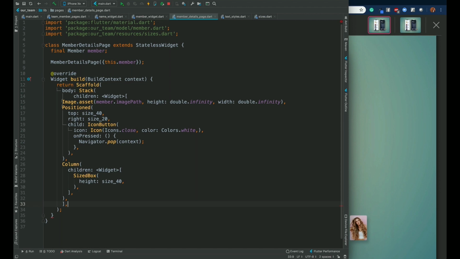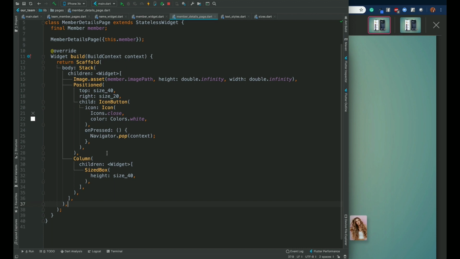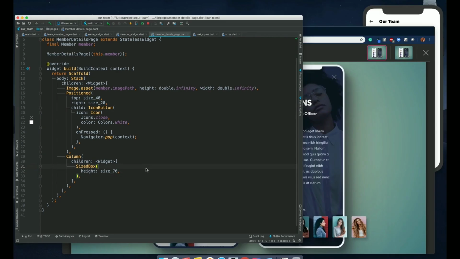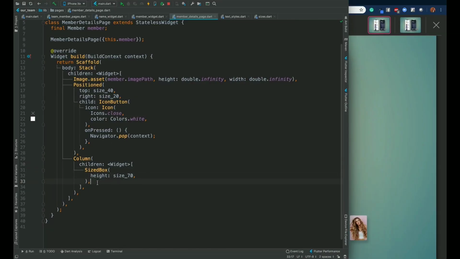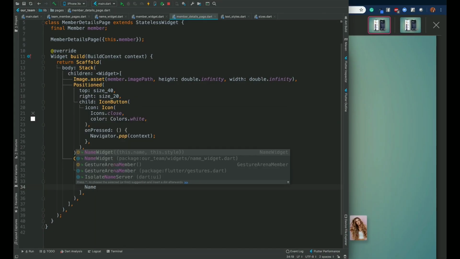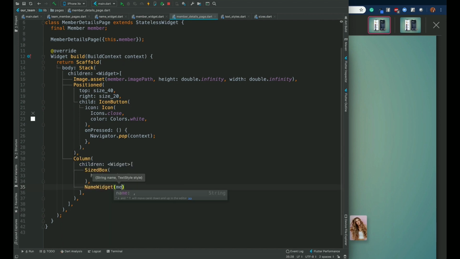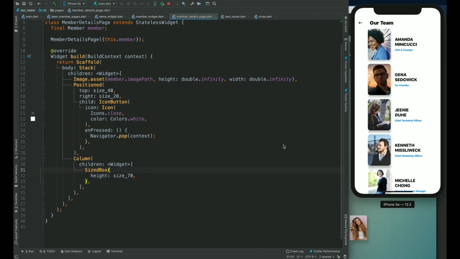Okay, yes, come on, what is going on? Stack. Okay, now it's fine. Yes, so the column is on top of everything. It has a SizedBox which now is 70 by 70, because just after 40 there is a gap, and then this starts. Now it becomes very simple. You already have a name widget, and inside this you just need to pass your member. I just want to show you the output first so that you get to know the benefits of creating common widgets throughout the app.